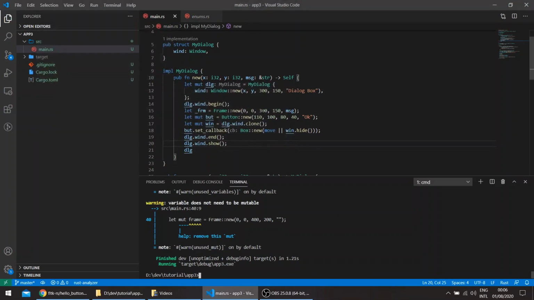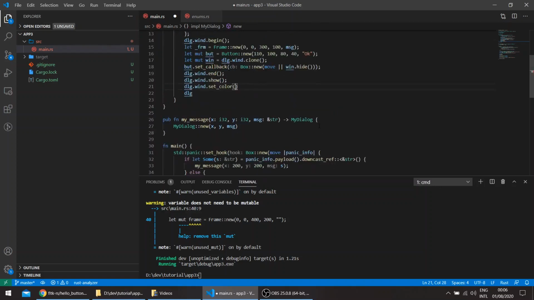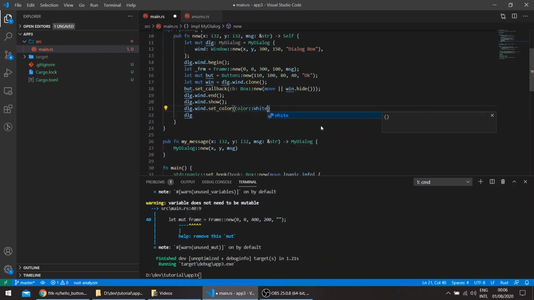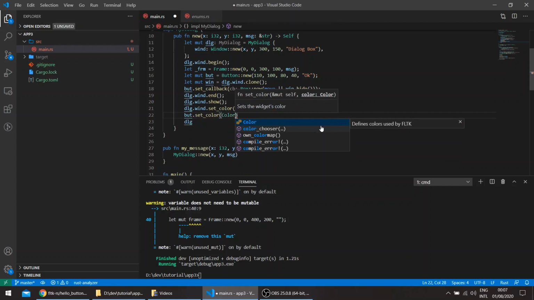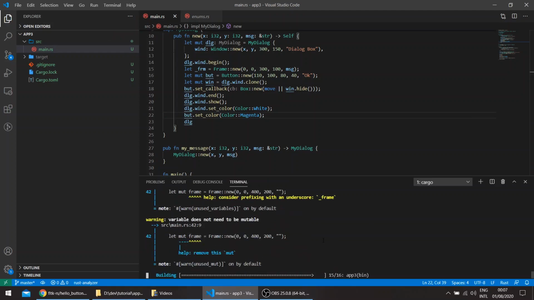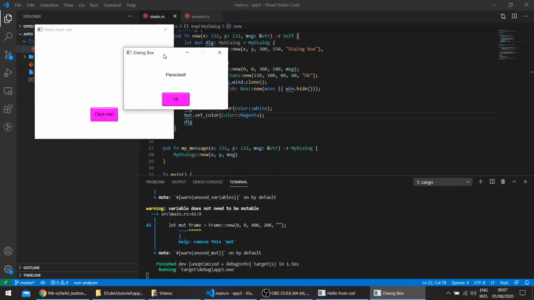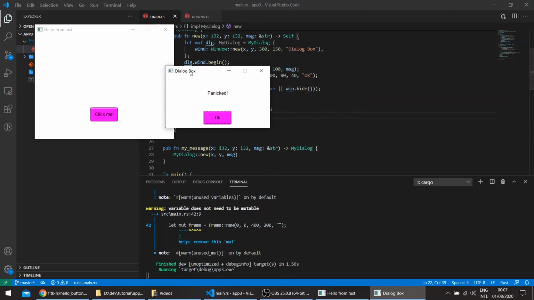Let us say, for example, this only goes to 100. And here we can now set the frame color, which will have the same color as our application, which is white. And the button here, set color, has the same color as our application, magenta. You can use hex colors as we've seen in the first tutorial. So we get the same appearance. So this is our own custom dialog box.